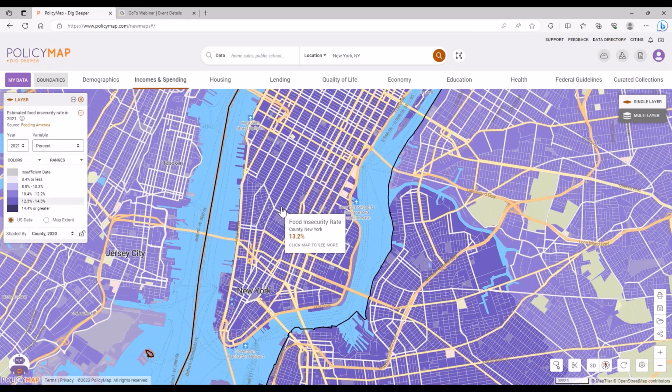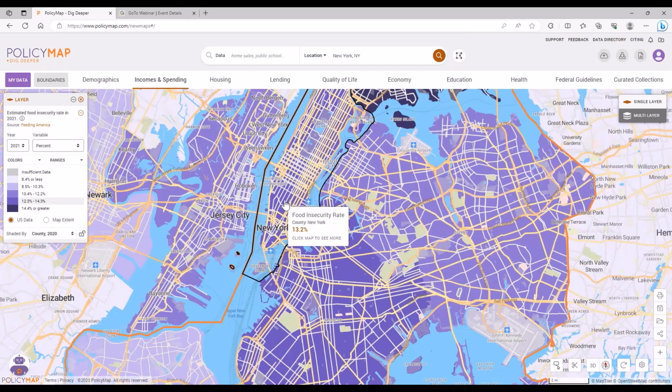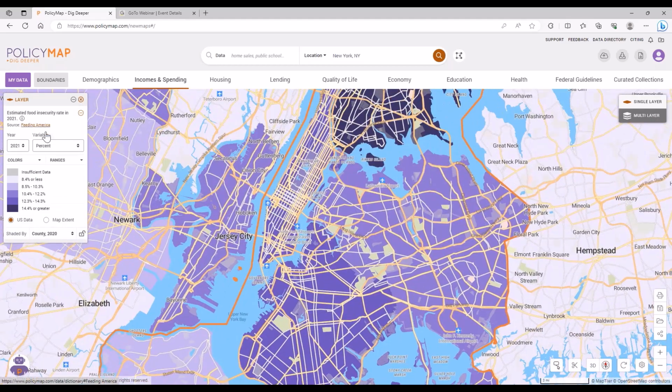So this data set, the smallest geography that it's available at is the county level. And this data is from Feeding America. Other data sets, like you saw before, such as our census data, are more granular. Those data sets are available all the way down to the census tract level and sometimes down to the block group level as well.